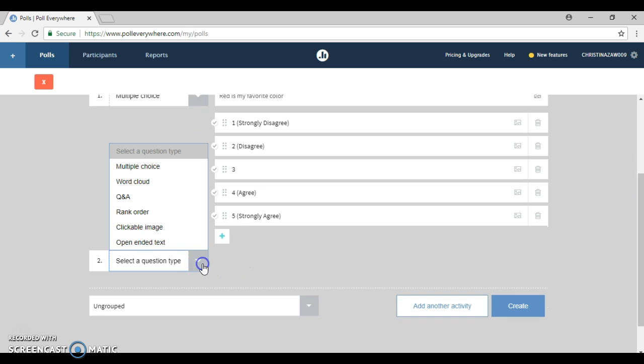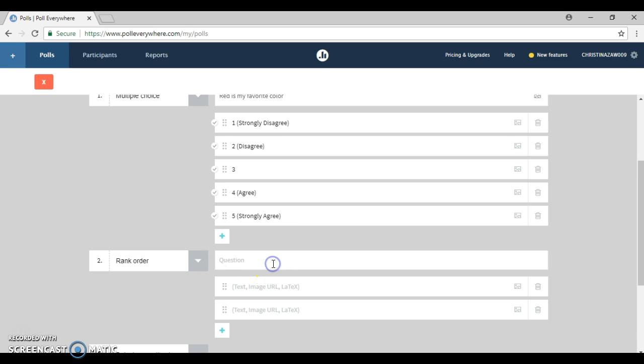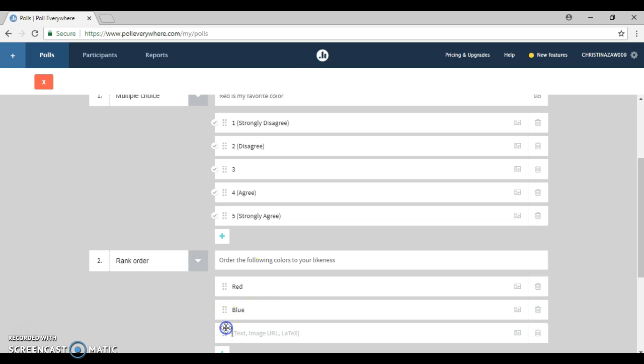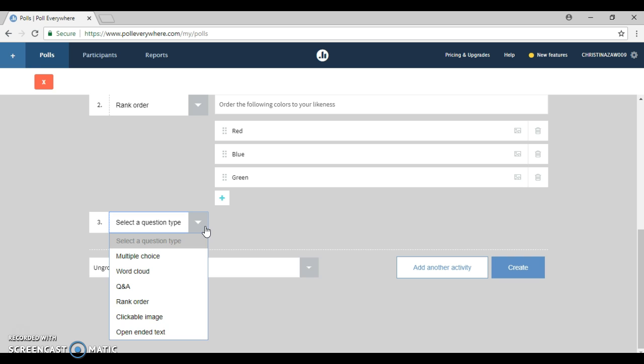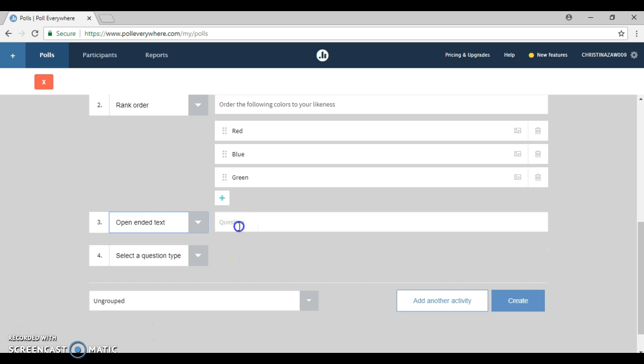Then we will ask a second question. Let's use our ranking order. Order the following colors to your likeness. Let's do red, blue, and green. And let's ask a third question for an open-ended text. What is your favorite color? And now let's create.